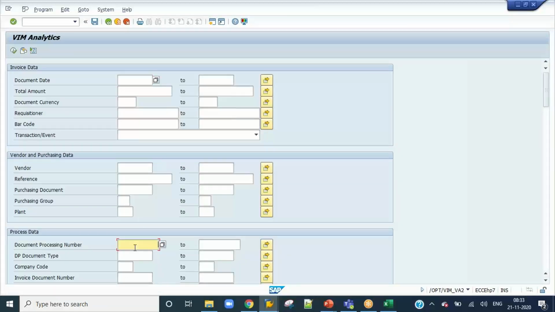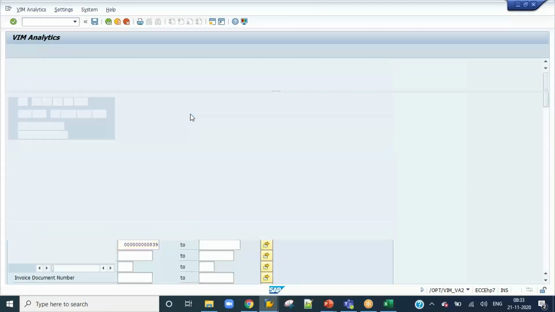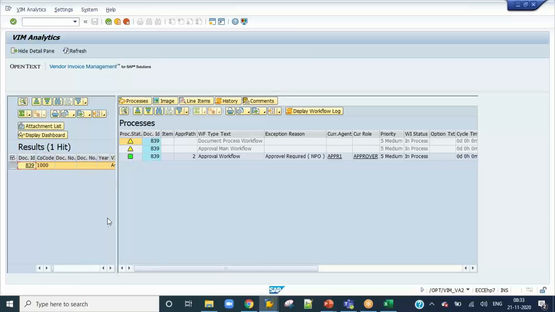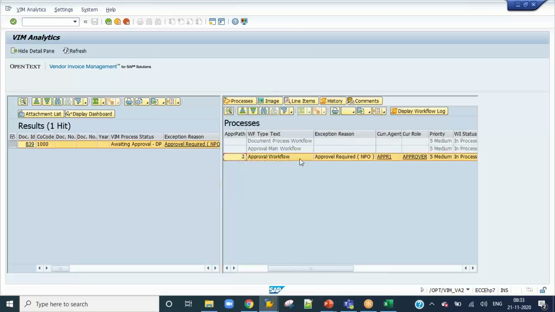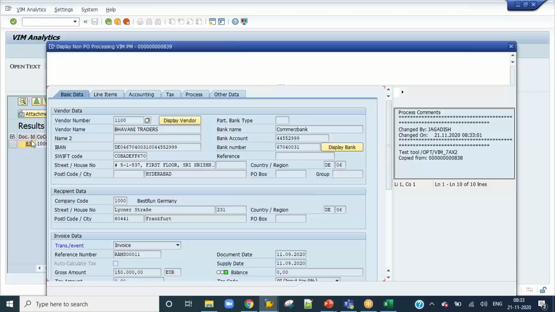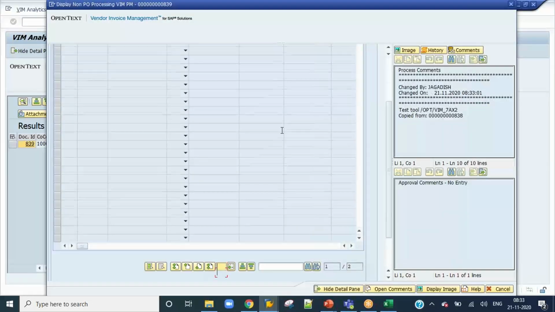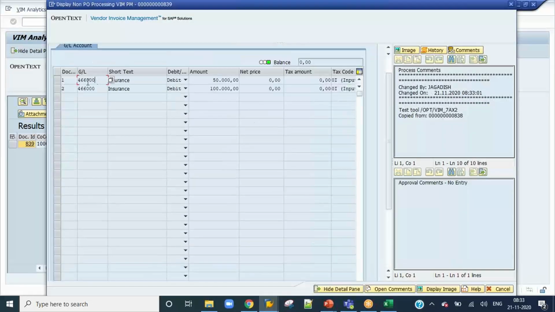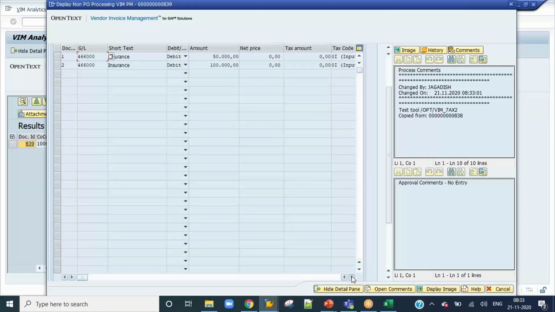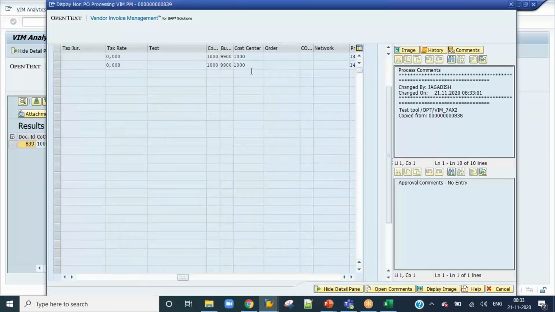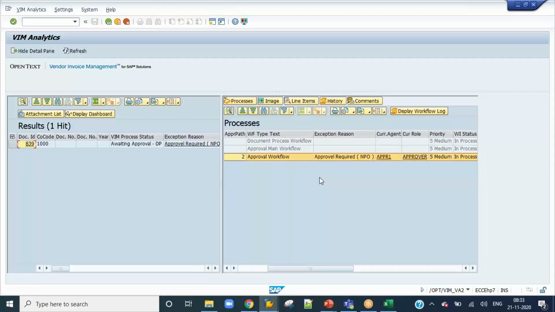Now you see here, it automatically skipped the coder and requester step. It went to approver 1. If I go to the item level, I can see the cost center and GL account, and the cost center is populated on the right side. Then the flow will continue.